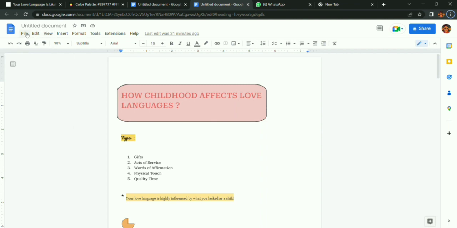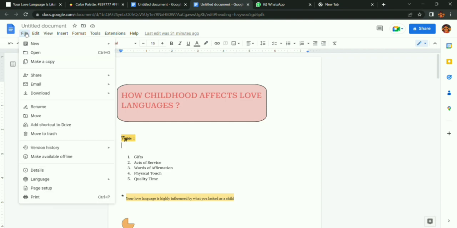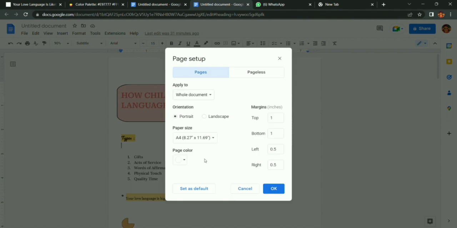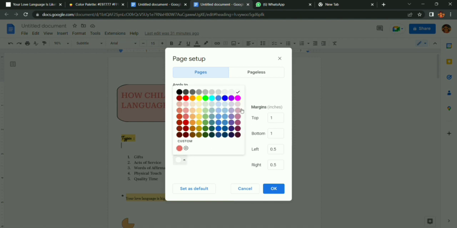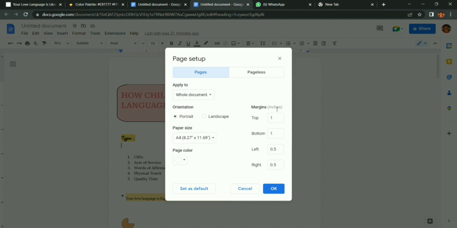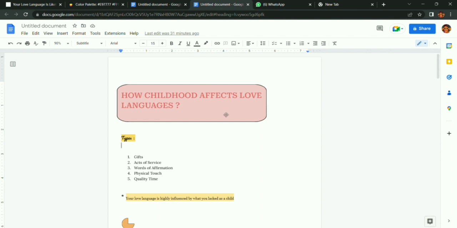So first you want to open up a Google Docs like what I've done here, and then you want to click File, and then you go to Page Setup. Once you click Page Setup, this will appear. You basically modify the page setup to set up your Google Docs document. You can change the size of your paper as well. I've used the A4, and you can change the color of your paper as well. You can also edit your margins like what I've done here. Once you have done, you can go ahead and click OK. So this is how your page would look, set up.